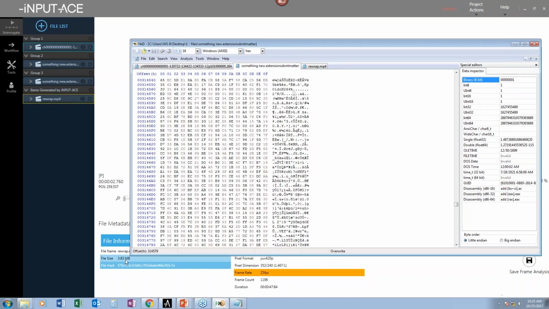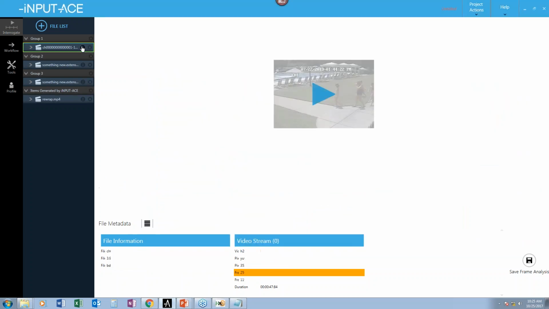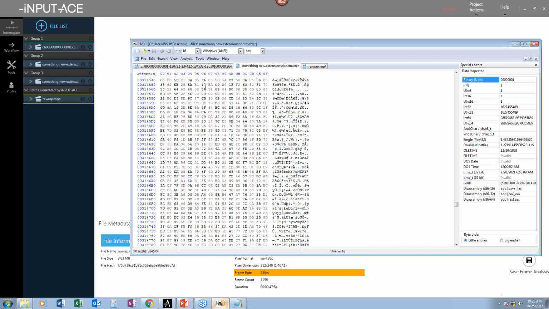In fact, we can even see that the file size is a little bit different. The rewrapped file is 3.83 meg, and my original .264 file is 3.93 meg. So we've changed the size of the file, we've changed the number of ones and zeros, we've even changed what those ones and zeros look like in a lot of cases. So yes, we have changed the file.